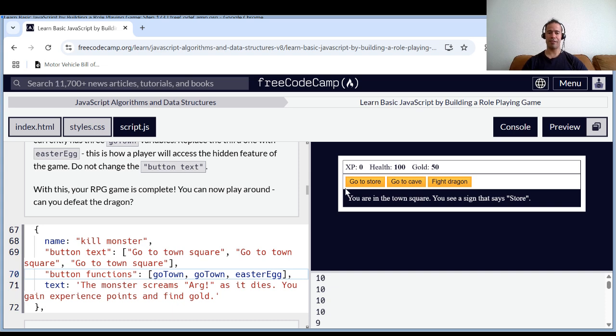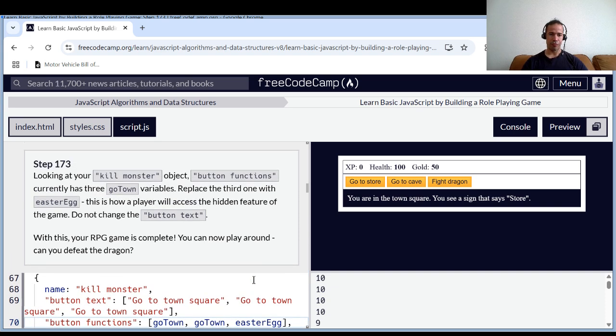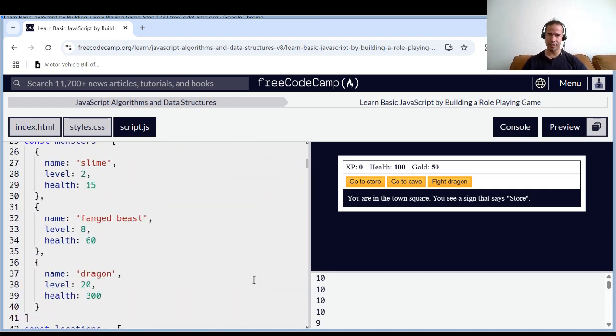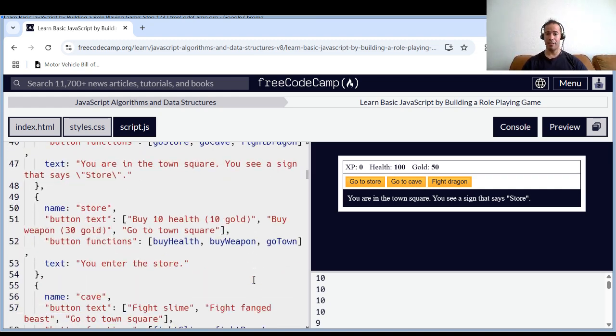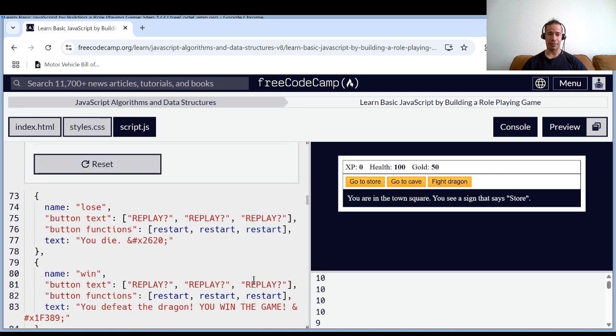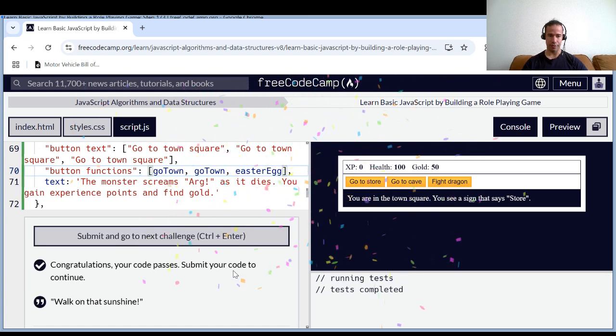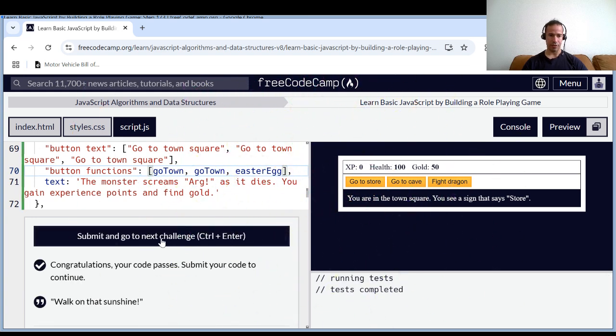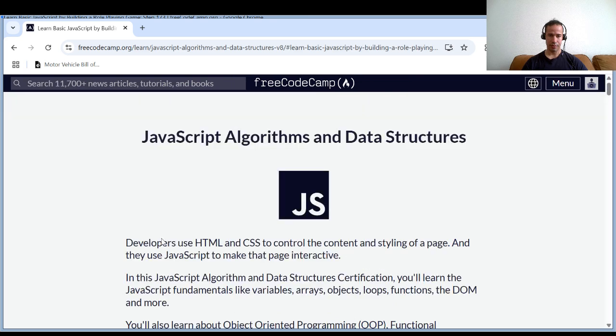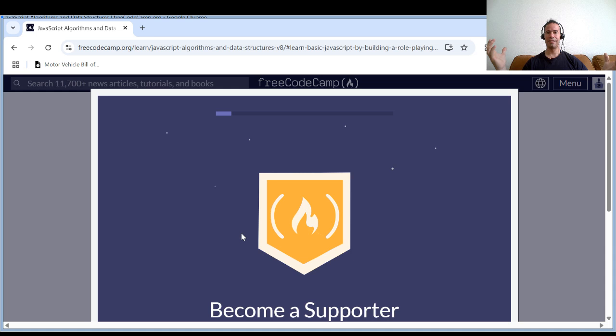And that is it for this. We may add some more functionality outside of this. Might do a lab for that. But the game seems to be working. Let's see if it says right here, check your code. Boom, perfect. Now we go over here and complete it. All right.